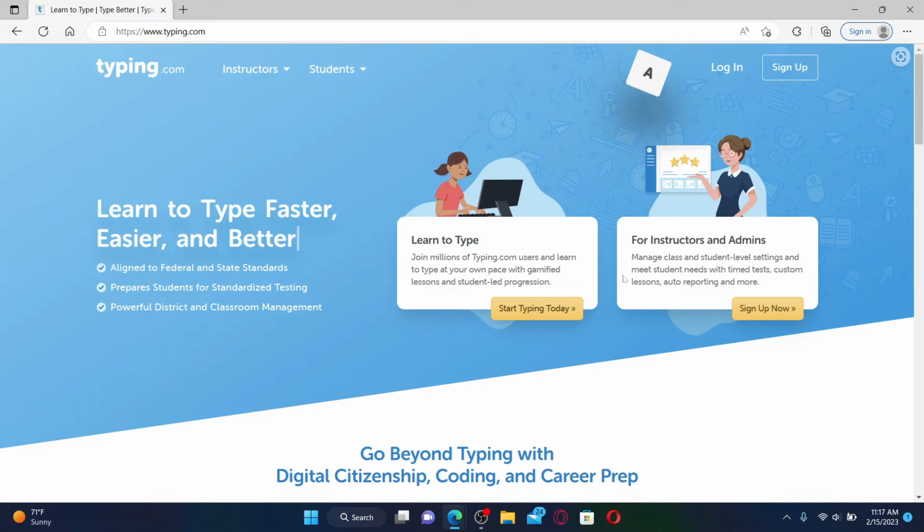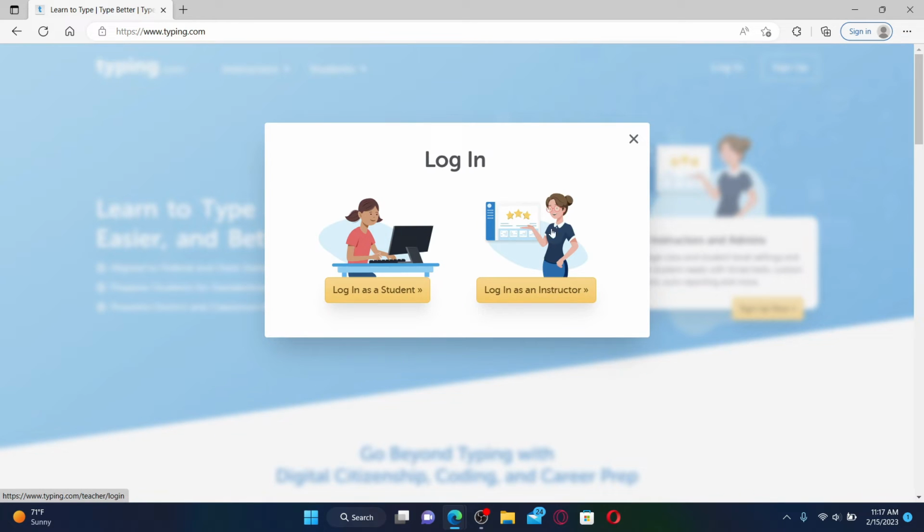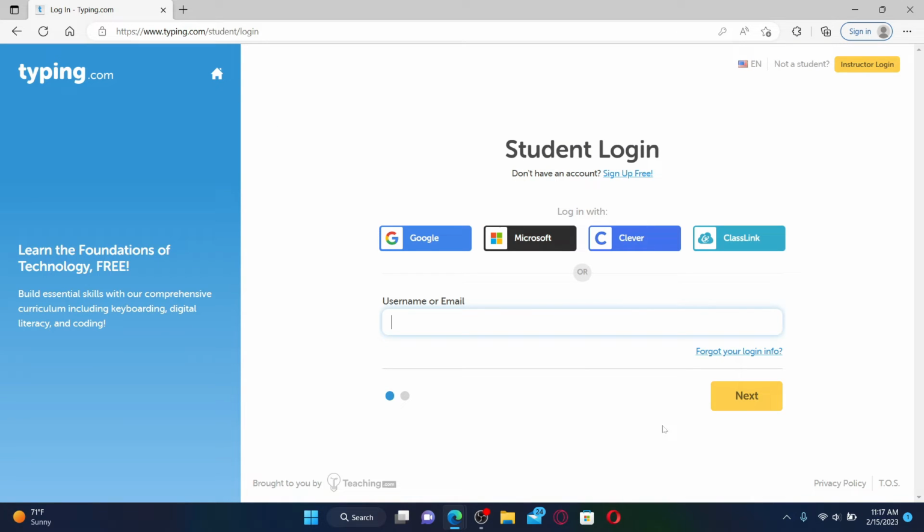From the main homepage of typing.com, in order to log in as a student, go and click the login button at the top right. Now in the pop-up, you will be able to see two options. You can log into your account as an instructor or as a student. Since we are logging in as a student in today's video, let's click on the first option. This will now take you to the login area for students.